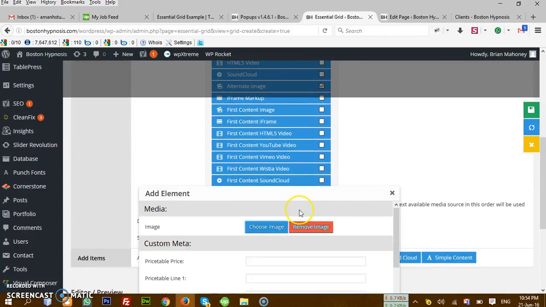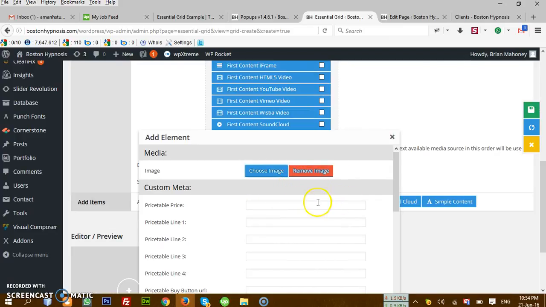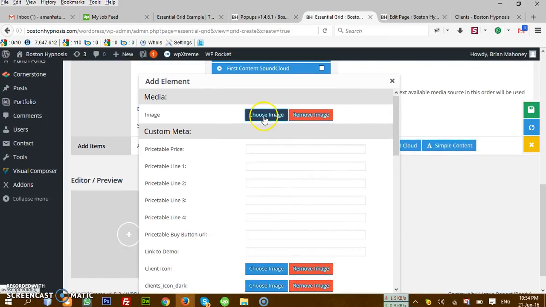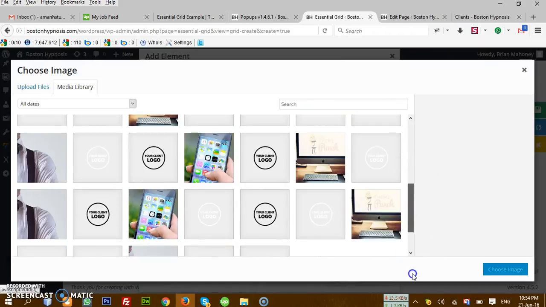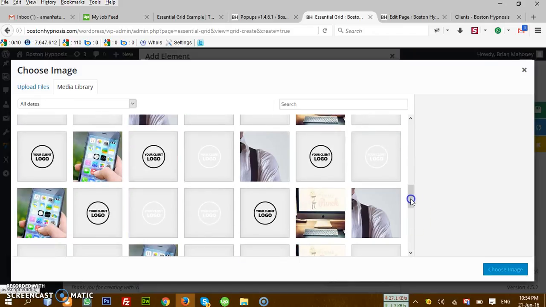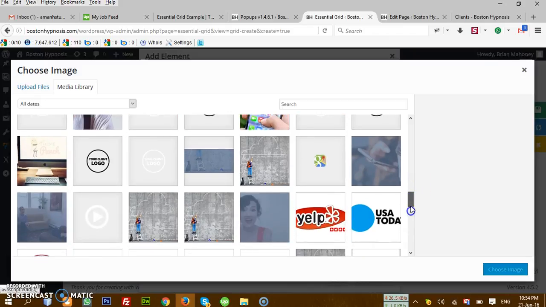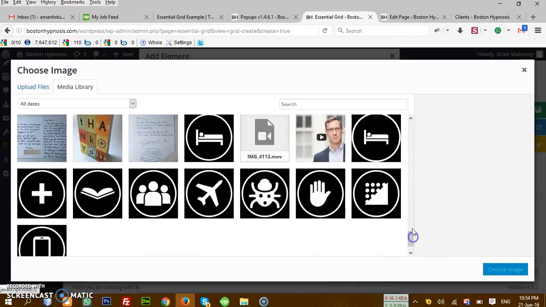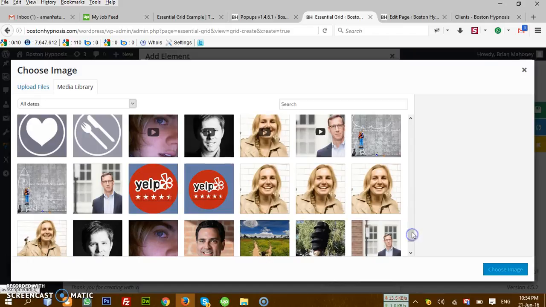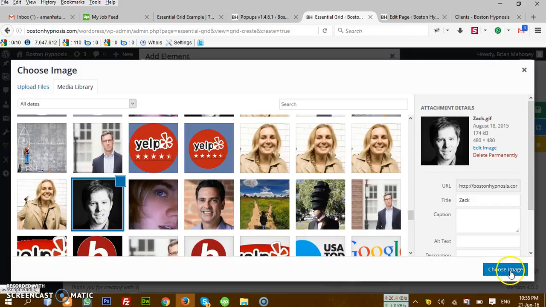What happened? Okay, I think it's not loaded properly. Anyhow, it will work actually. Okay, so choose image. Okay, so this is the first appearance image that we are going to select. Let's say we're gonna select this image, choose image.